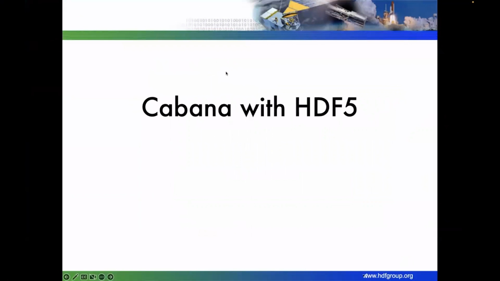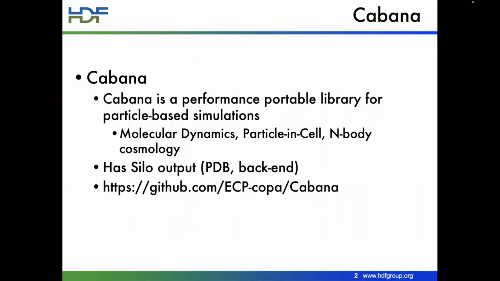Today I'm going to talk about introducing HDF5 with Cabana. Cabana is a performance portable library used for particle-based simulations. That includes molecular dynamics, particle-in-cell, or n-body cosmology.